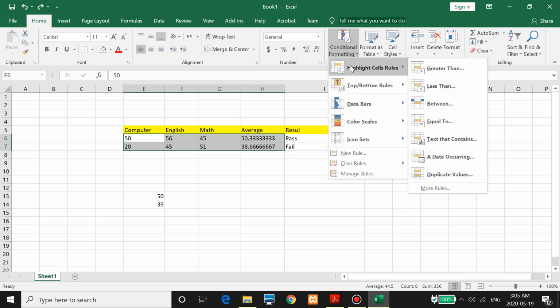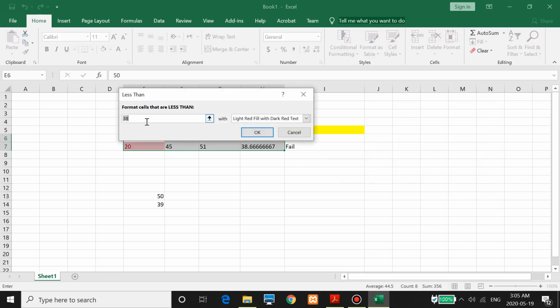Then we come to highlight cell rules. So we are looking for less than. Okay, if you want to give a format to those cells which are greater than a value, we come to this one, or between, or equal to, or text that contains a character or a phrase or anything like that, or date or duplicate values. So let's say we are going to make the background of the cells red if they are less than 50. So that means they have failed. Click on the less than, change this value to 50. That means we are going to give a format to those values which are less than 50.